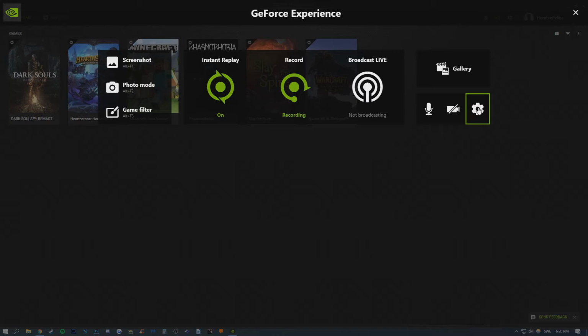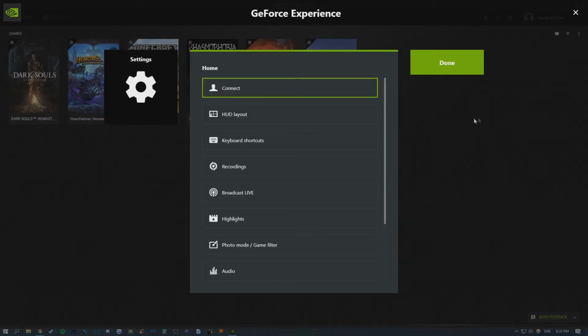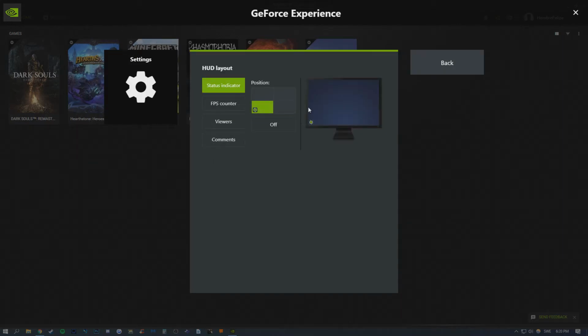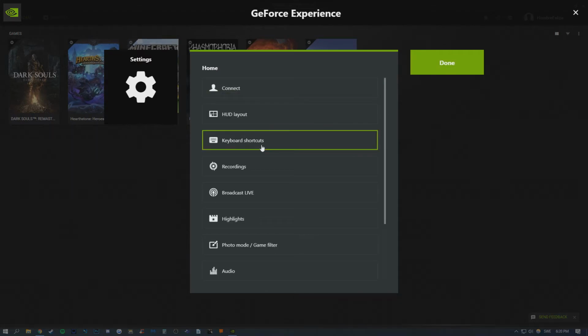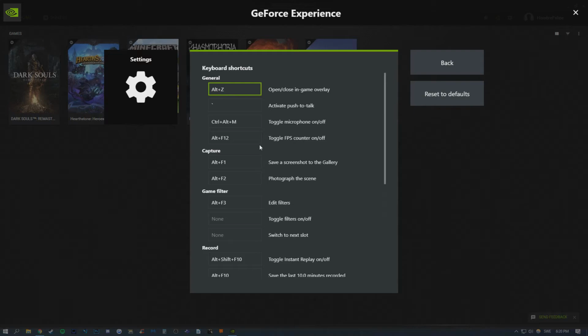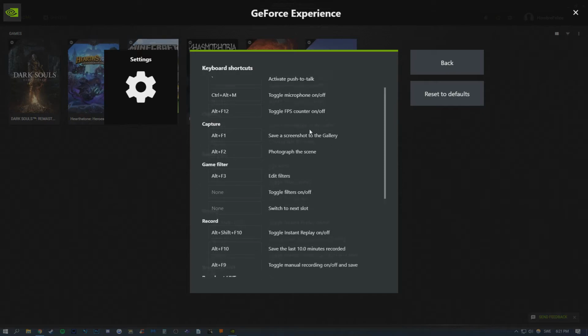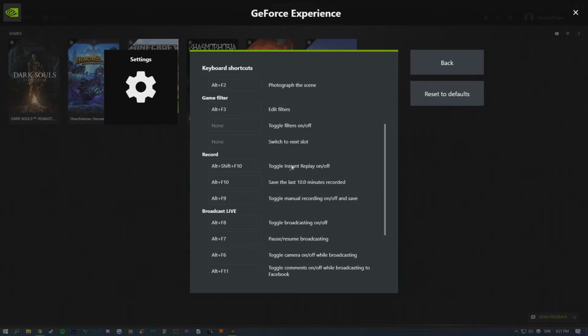So if you go to the cogwheel here, or settings, you can choose the HUD layout, so what you see and where you see it. You can change the keyboard shortcuts if you want to. So my overlay is set to Alt-Z, and my recording is set to Alt-F10 for the last 10 minutes. And when I record, I use Alt-F9.